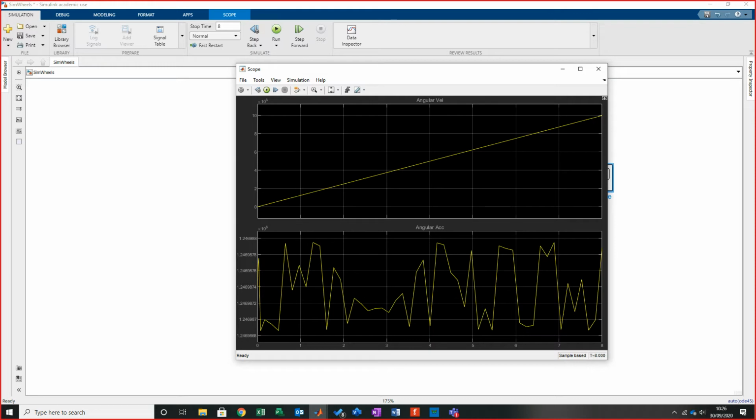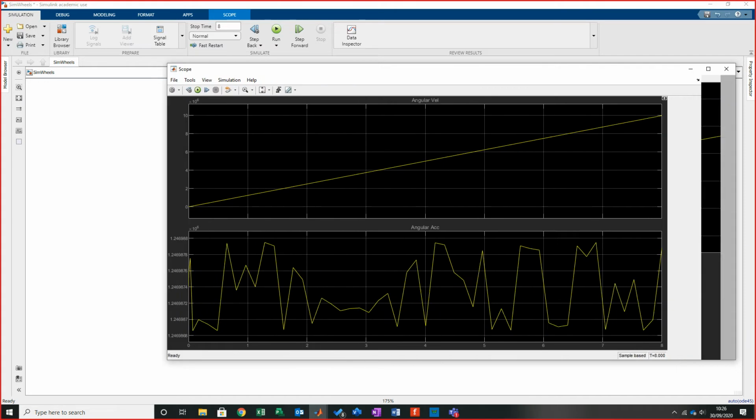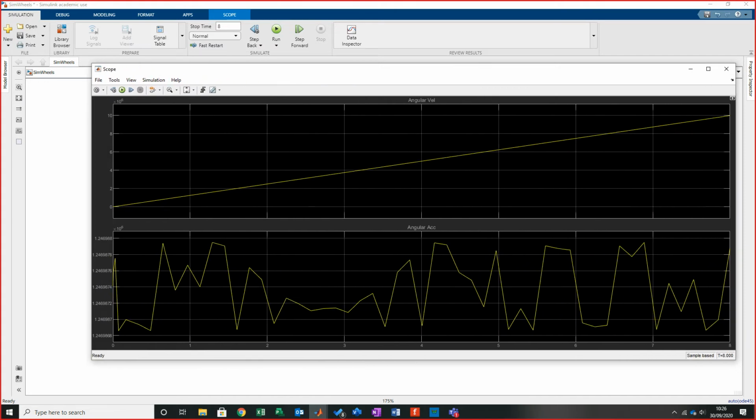But you notice that the effects of gravity on the acceleration, the angular acceleration, is minimal. It's noise, if you will. But when it comes to the velocity, obviously it builds up because we have a value which is constantly being fed in. But as the acceleration goes, this is just the effects of gravity and the noise against it.